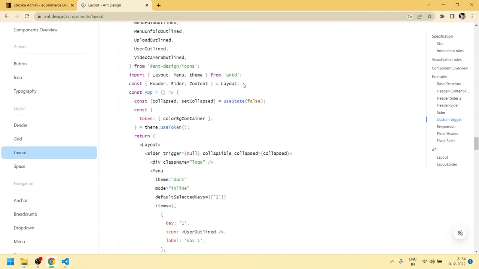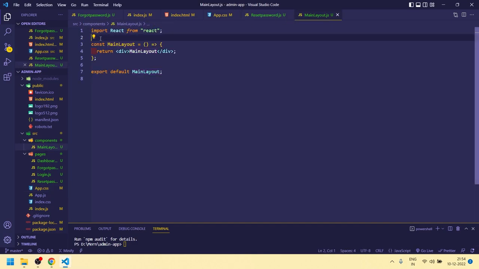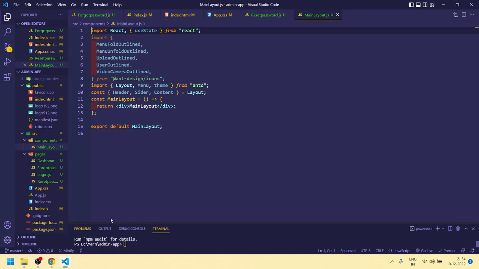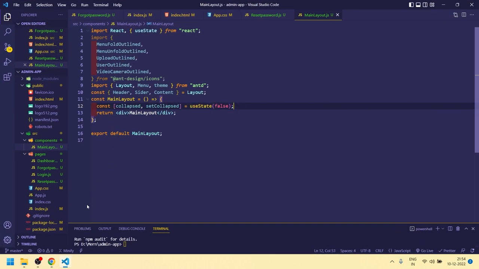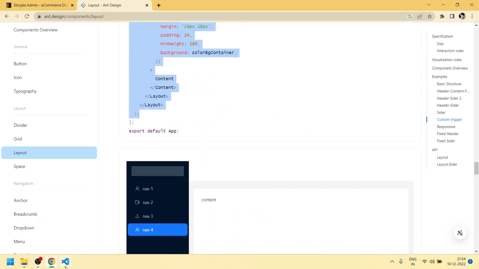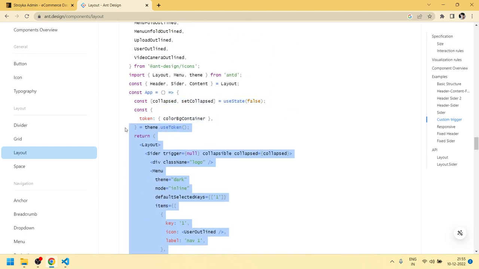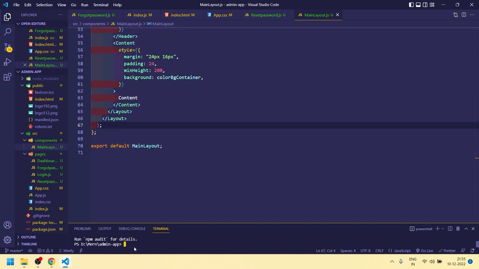Const app, header, sider, import layout, theme. Control C, go to MainLayout.js, Control V, remove this. And we have collapsed and set token. We don't need this token and all. So copy it inside this main layout. Control V. And after that we have our layout. So copy this layout, Control C, and inside this we have return. Copy this layout. Now inside this div, Control V. If we start our app with npm start, let's check what output we are getting.